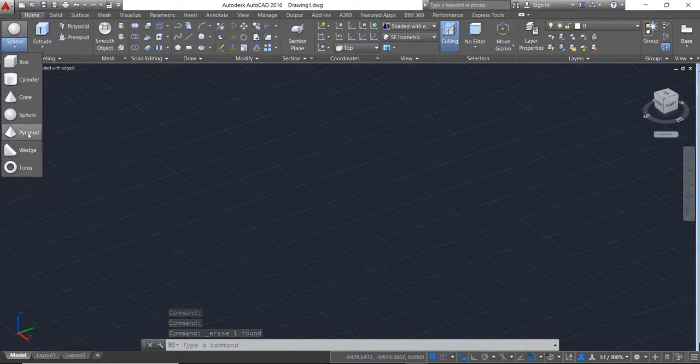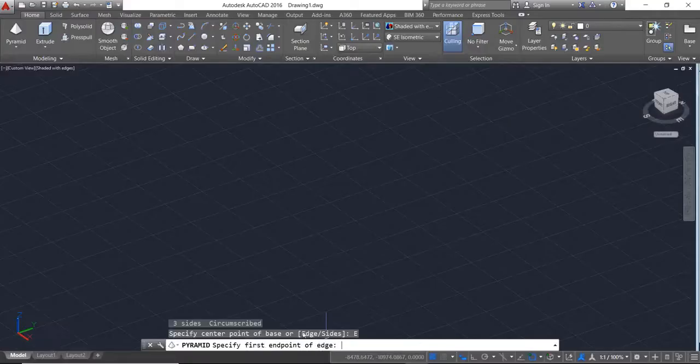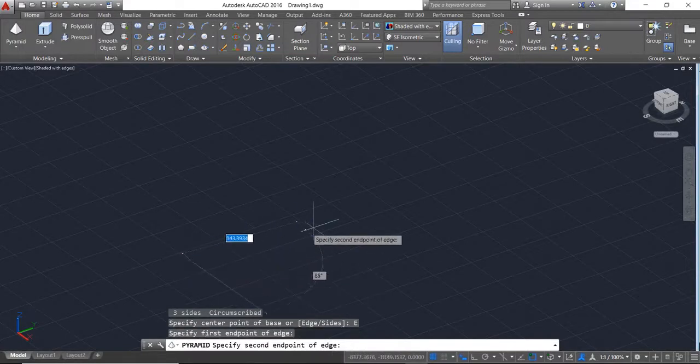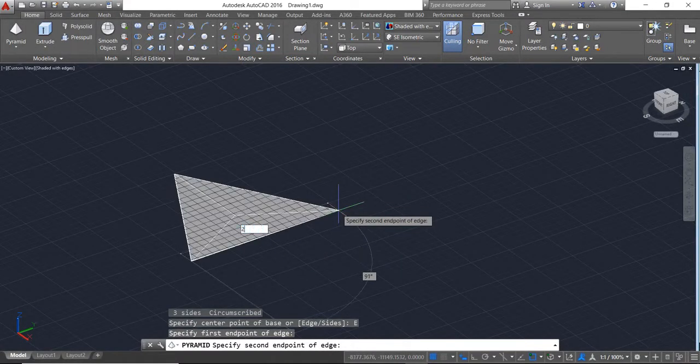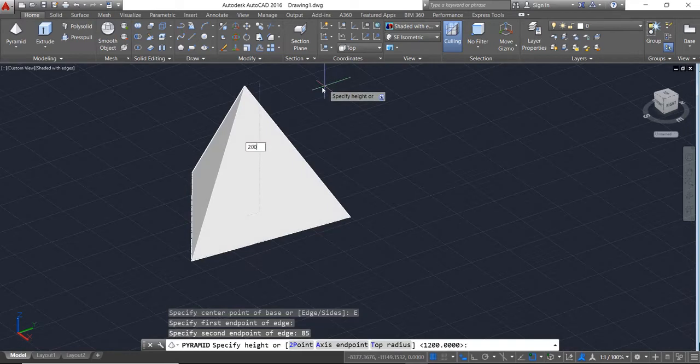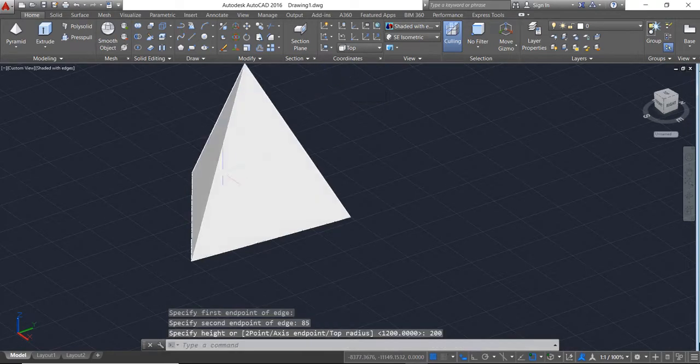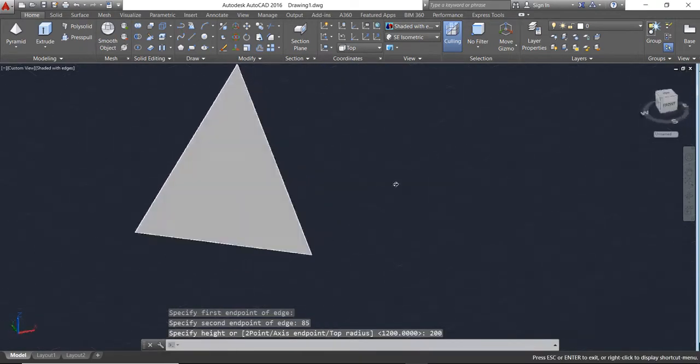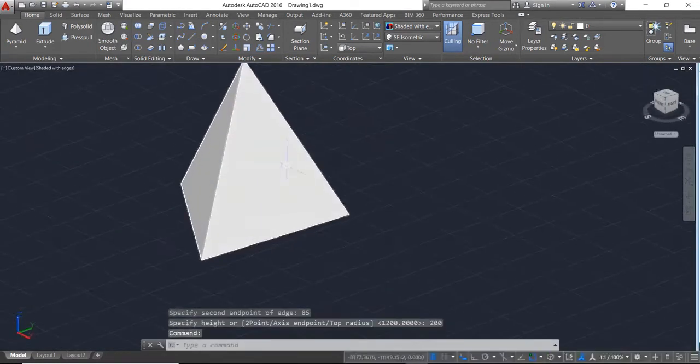Select pyramid, select edge, select the first endpoint. Now specify the second endpoint. Give 200 mm, press enter, and give a height of 200 mm, press enter. In this way, we can create a pyramid using the 3D pyramid tool.